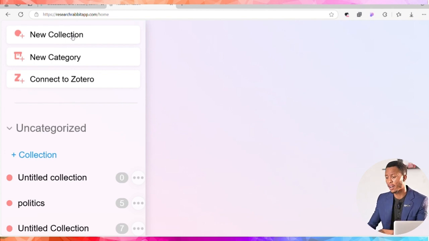Then the next we have is new category. Your new category simply talks about creating a specific theme, like maybe episode 1 and the likes, like I explained earlier. So that is what your category is about. You can have a collection, and under your collection you have categories underneath it. All right, now the next thing is connect to Zotero. For those of you that make use of Zotero in making your research, I think this would work for you.